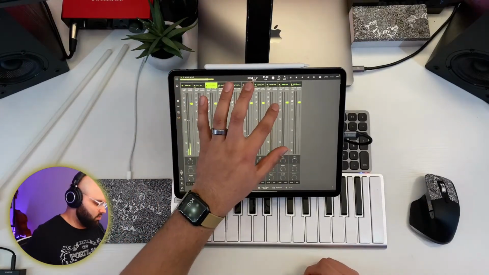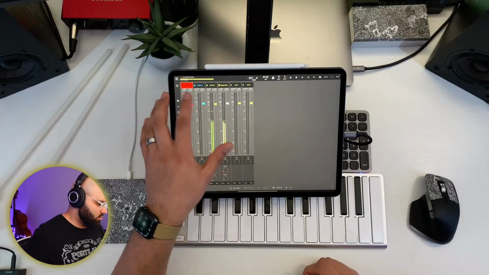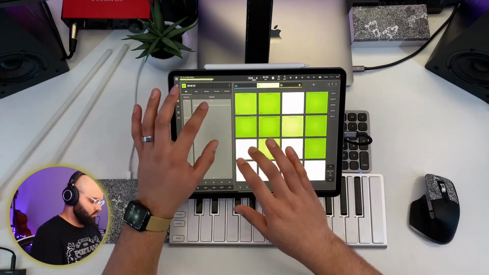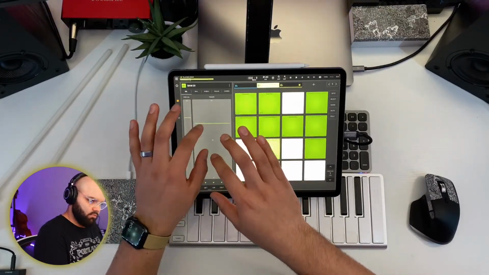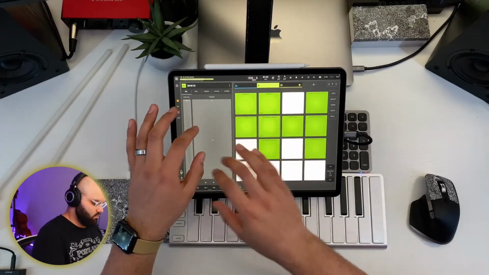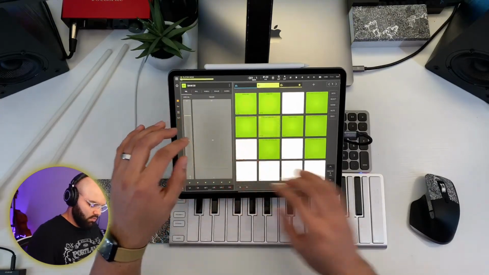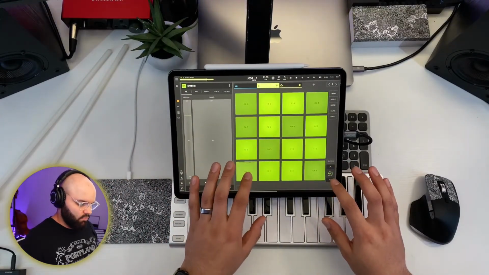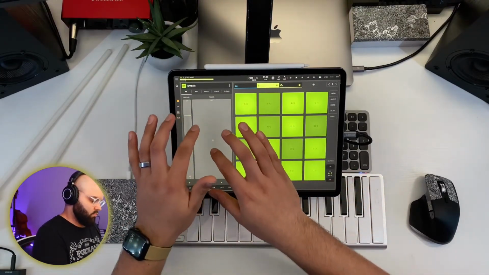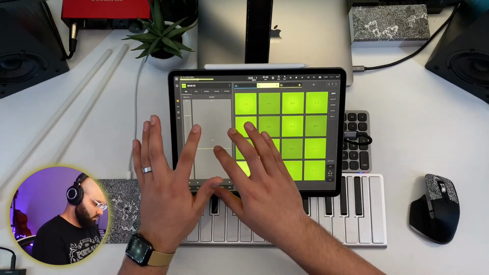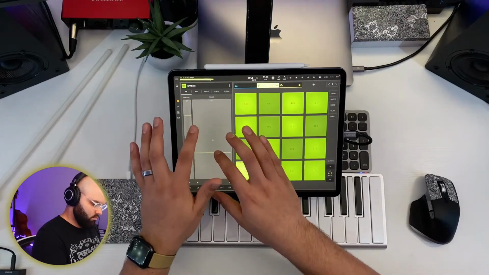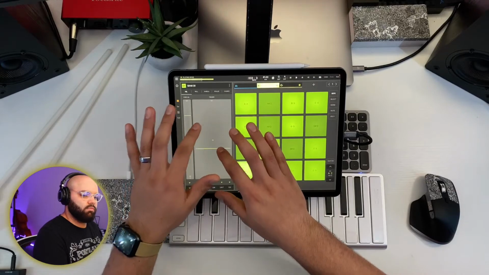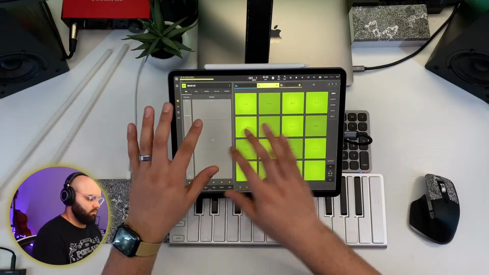Grump kick, man. All right. That needs to be a little lower. Let's get some hats in there.